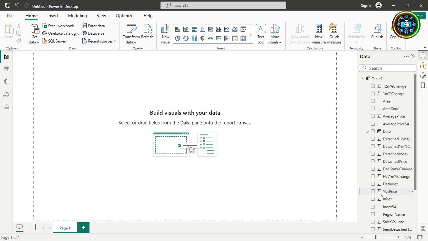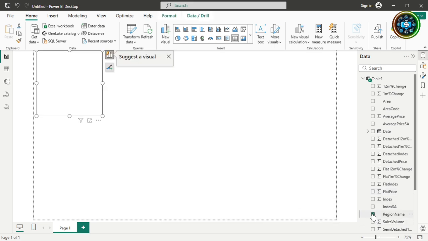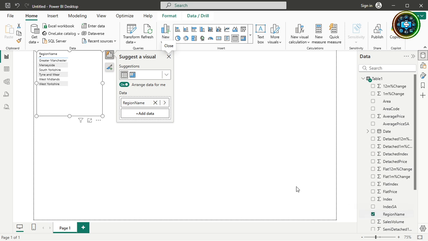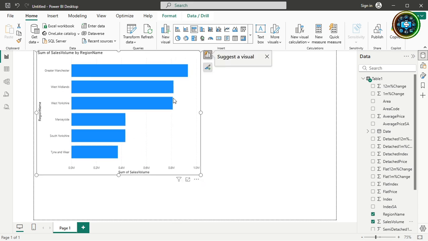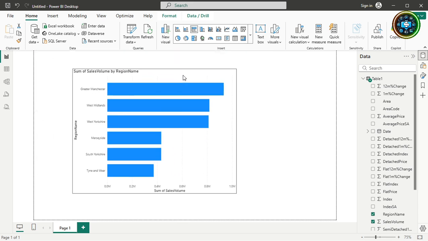Say for example I want to know across the region what the total sales value is. When I select region, see, automatically it comes as data. When I select this region, you are able to see this data here. A total of 6 regions automatically came. And now when I select sales volume, see what happens. Power BI has automatically created this visual.